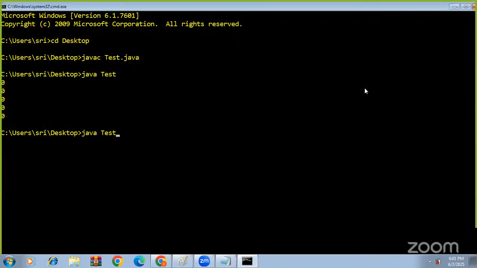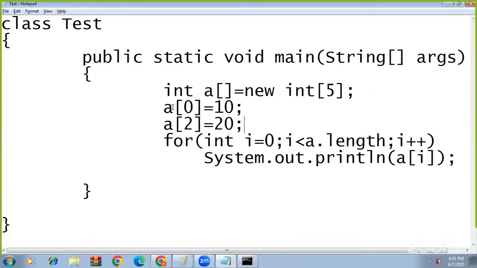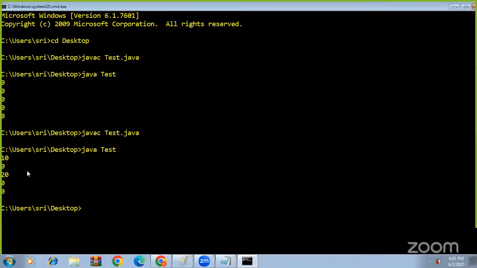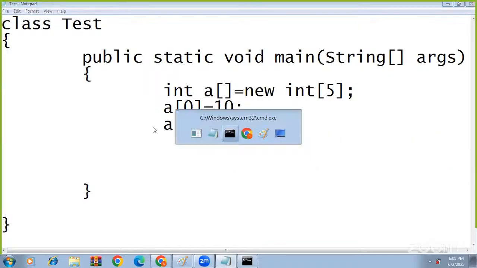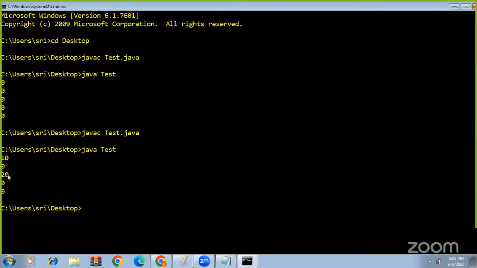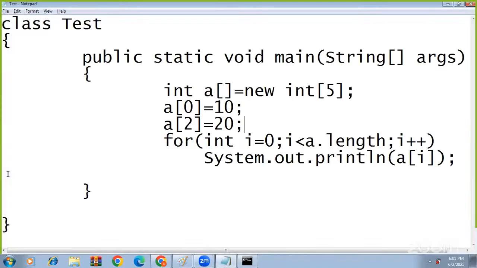So we are going to see here. What are the values we got? 10, 0, 20, 0, 0. What is the reason we get 10? Because I have initialized a of 0 with 10. I have not initialized a of 1, so the value we get is 0. A of 2 I have initialized, so I get a of 2 as 20. In this way, by using the concept of indexes, I can initialize an array.